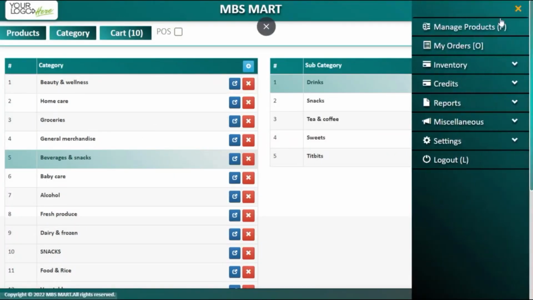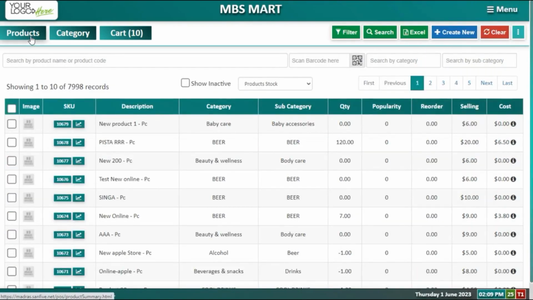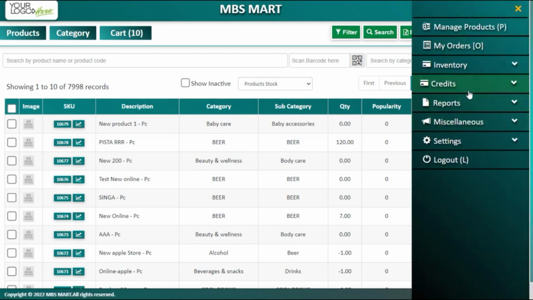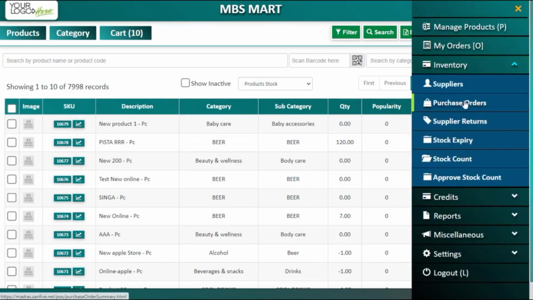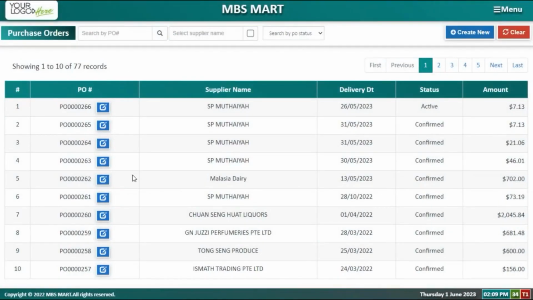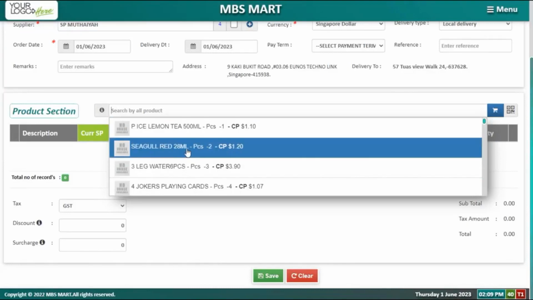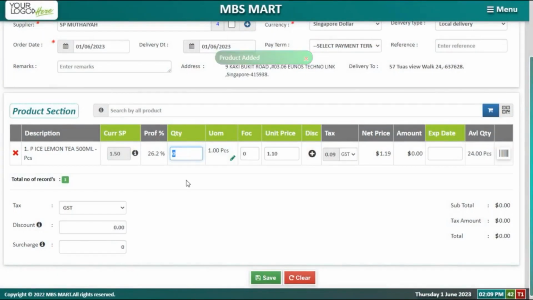Next is the product. Under the product, there are two ways to create. I will show you how to create the purchase order. So you go to the inventory, under the purchase order. These are the existing purchase orders. I'll create new. Select the name. Automatically it goes to the product list. I select.